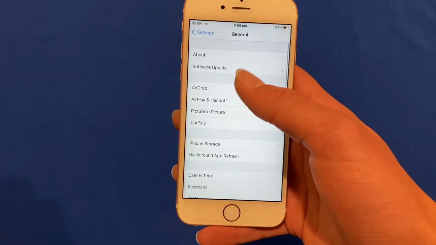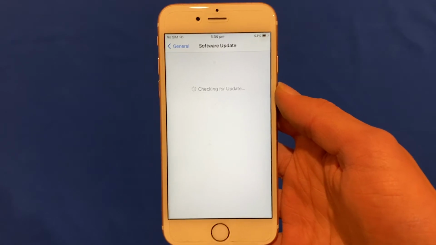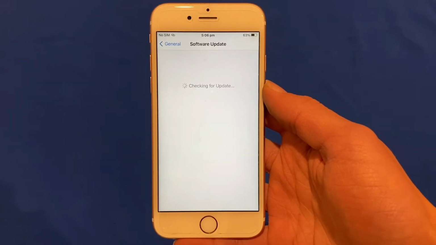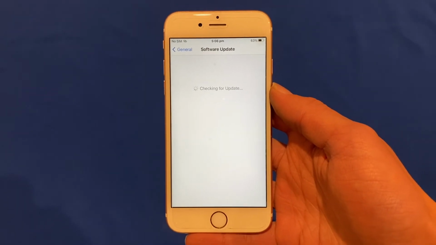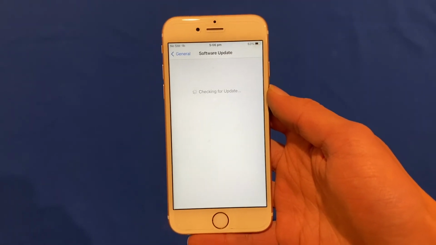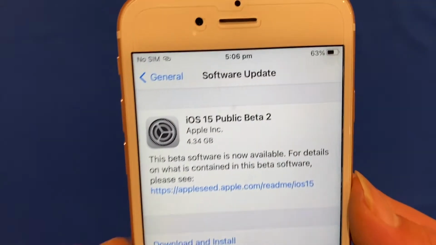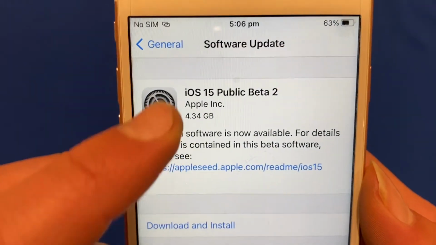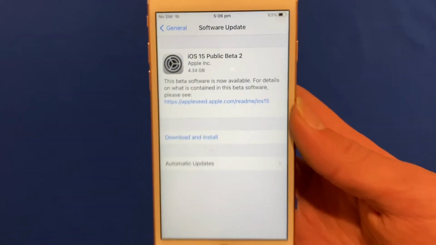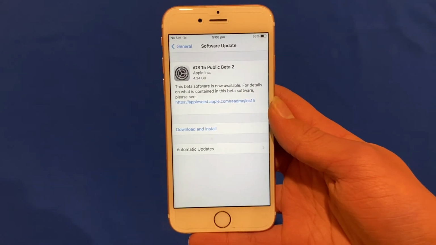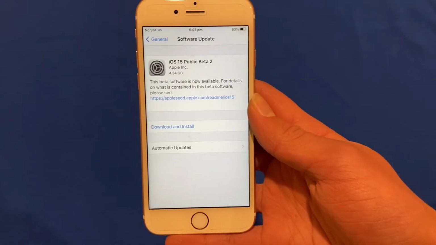So we'll go back and now go to Software Update, and it will check for updates. Now, if this has worked successfully, you should see once this loads, the iOS 15 public beta show up and ready for download. Now, it is a pretty large file, so do be aware of that. And as you can see, it says iOS 15 public beta 2, and it's 4.34 gigabytes, which is very large for a beta download. So make sure that you are connected to Wi-Fi for that, and be warned that additional charges may apply. So just check that before you do download this.